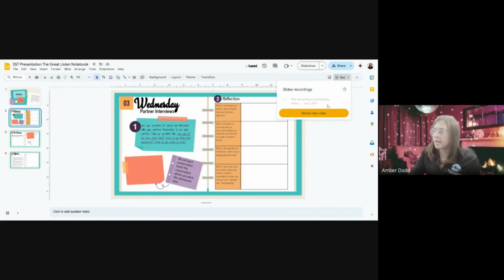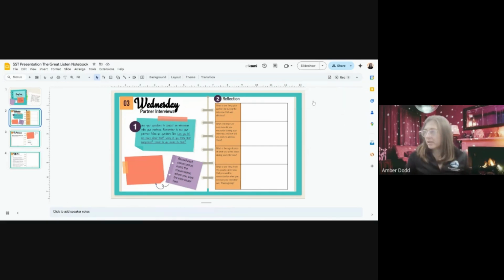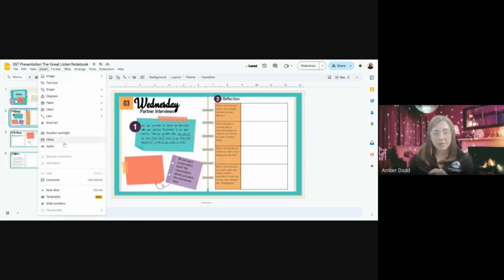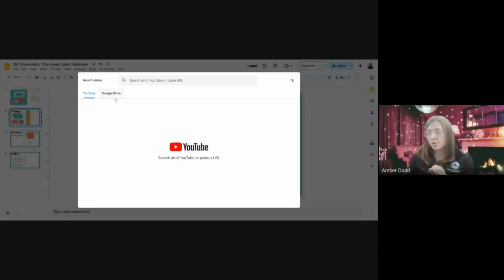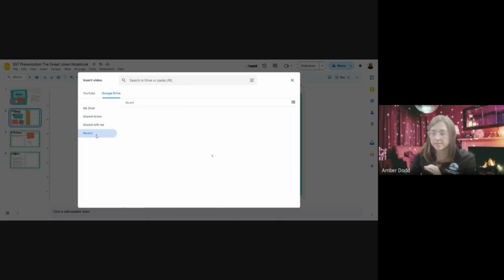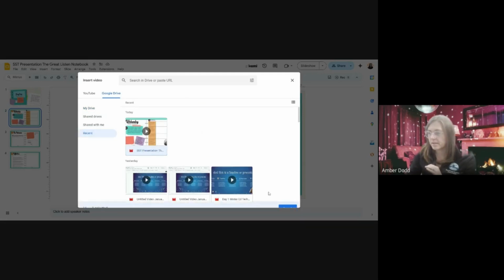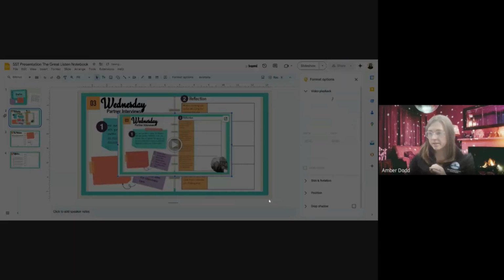It's going to be processing. It's going to take a minute to process. And now I can click on it. So I'm in my slides recording. I haven't changed anything here. And now I can open it up and see it through there. I can see that I have one video that has been recorded right here. And then I can also insert this into my slides by going to Insert, Video, going to my Google Drive, and going to Recent. So I'm going to go ahead and insert that in.